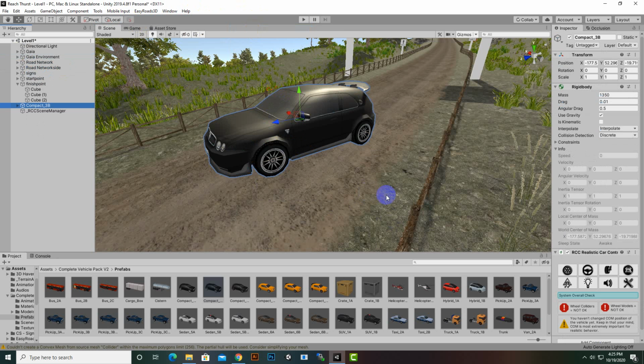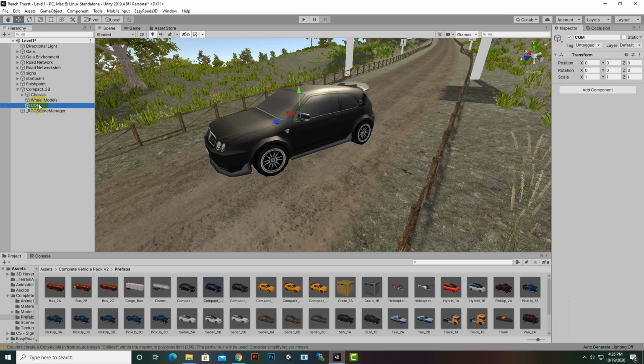Now the realistic car controller component is added to our car, and you can see two messages here: wheel colliders not okay and wheel models not okay, and we have to fix that. If we expand the car, you will see that we have one component of COM, center of mass, and also we have wheel models. We can delete this empty object, or we can drag and drop our tires inside this game object. No need for that.